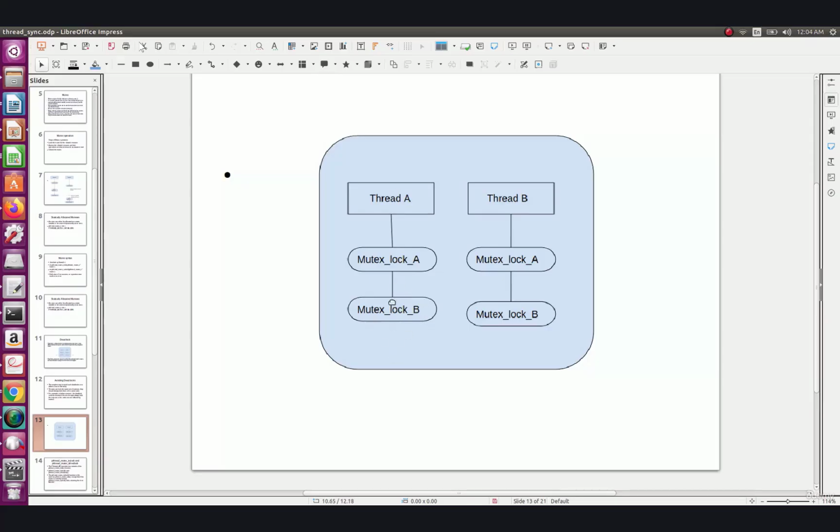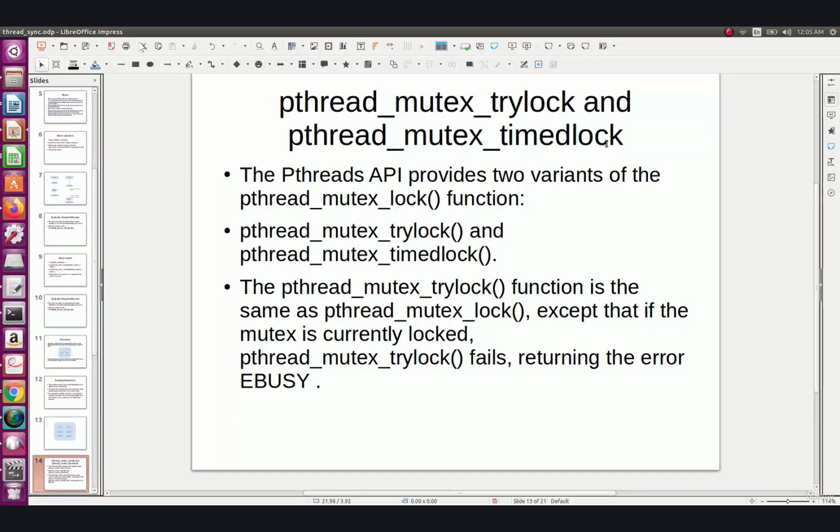As a result, thread A can access both mutex lock A and mutex lock B, perform the operation on the shared resource, and then unlock mutex lock B and mutex lock A. Then thread B, which was blocked for mutex lock A, can acquire both mutex lock A and B, perform the operation on the shared resource, and then unlock both the locks. So by following a hierarchical fashion of locking the mutex, deadlocks can be avoided.